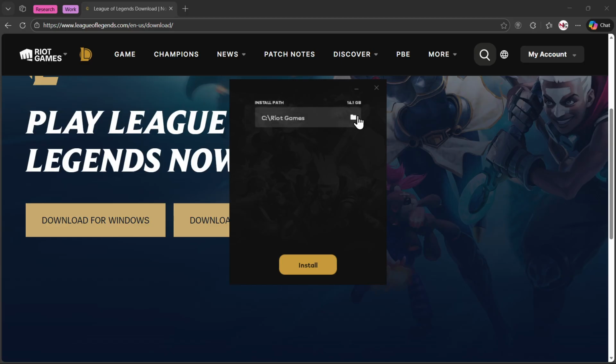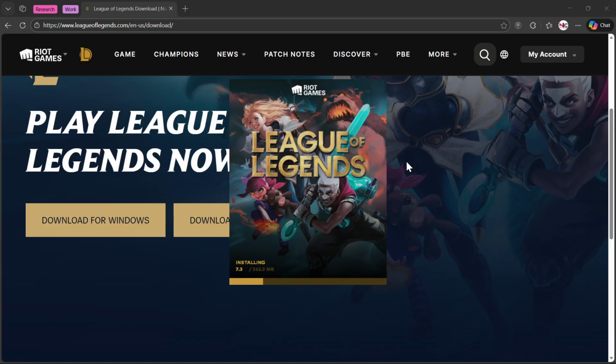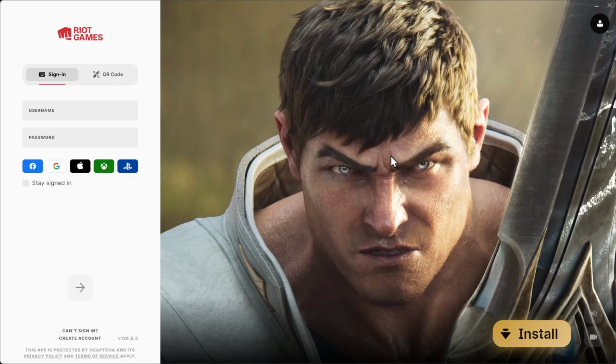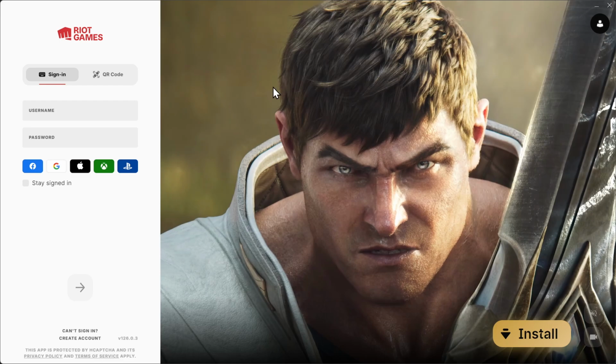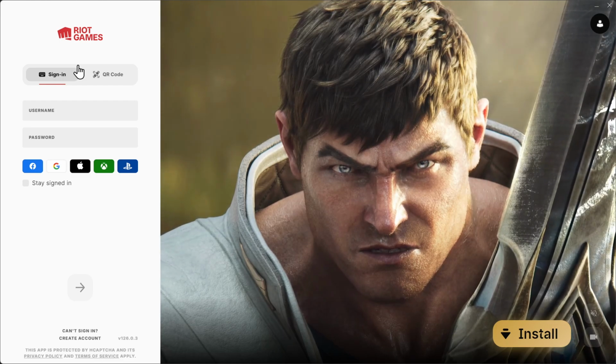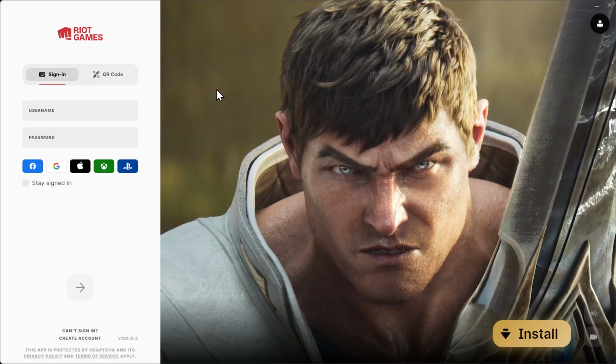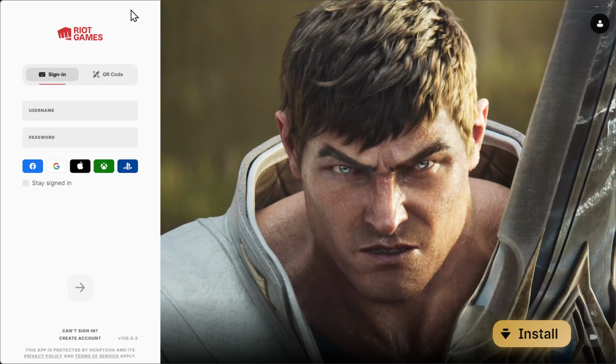As you can see, you can change the location as well. So let's click install. And I'm going to skip. And once it's done that little install, it's going to be like around 300 megabytes. That's going to be Riot Client downloading, and then it's going to open up.